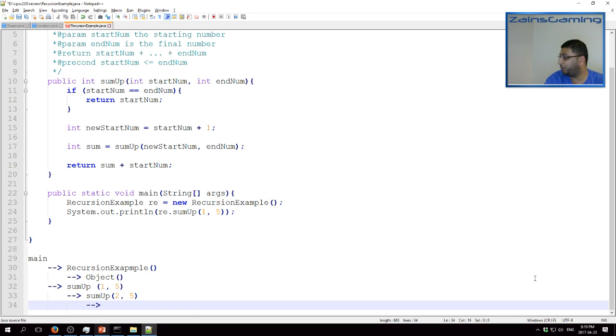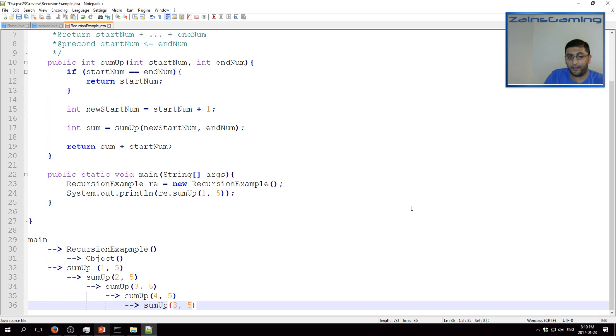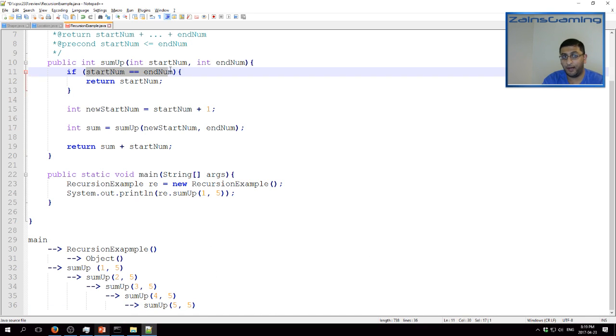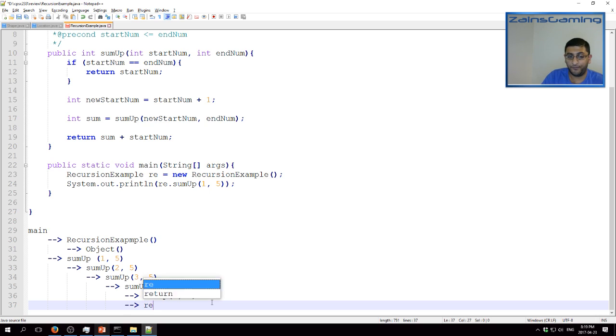Which, same thing, is going to keep following again. That's going to call SumUp with 3 and 5. Just going to copy this line because once again, same thing is going to happen with 4 and 5. Which finally will end up with 5 and 5. So what's going to happen now is our base case is finally met. So this means it'll return 5.